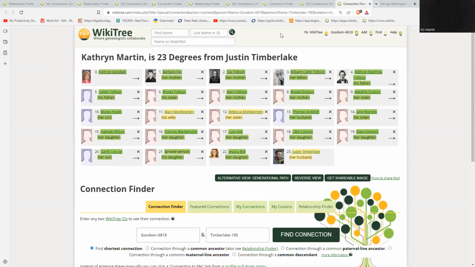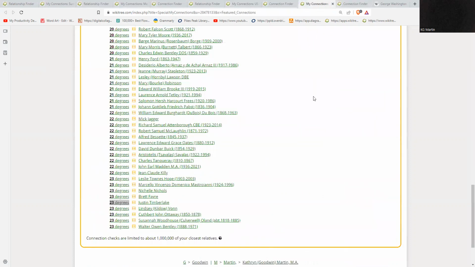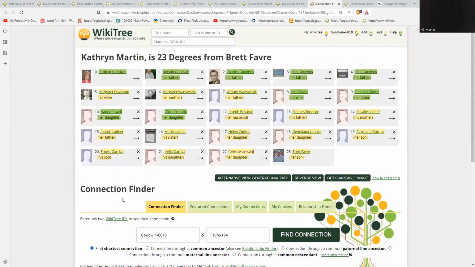I can't believe that we're related to him. That is so cool. Let's see who else. Oh, Brett Favre. Robert may be jealous of this one. Let's see. Oh, through dad's side of the family, we have all these shirt tail relatives that get us up to Brett Favre. So it goes up the tree and down the tree.